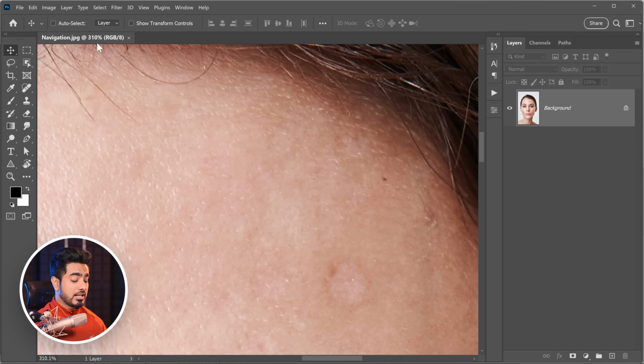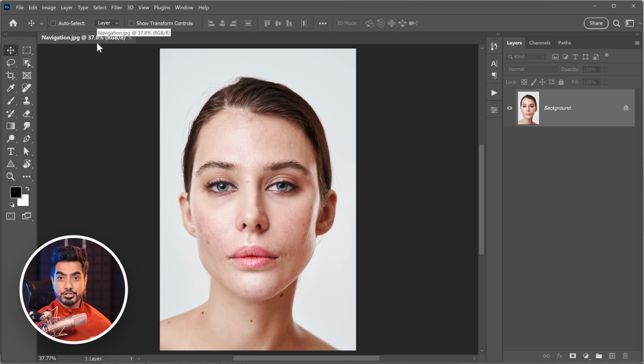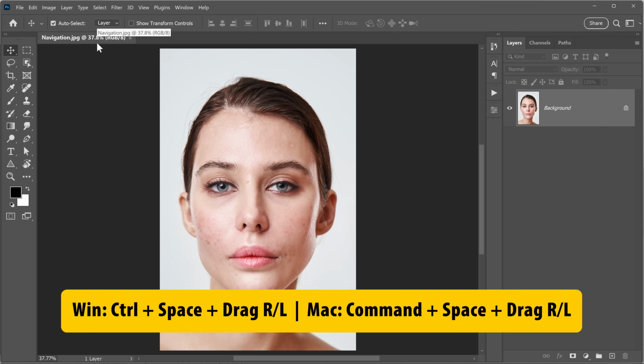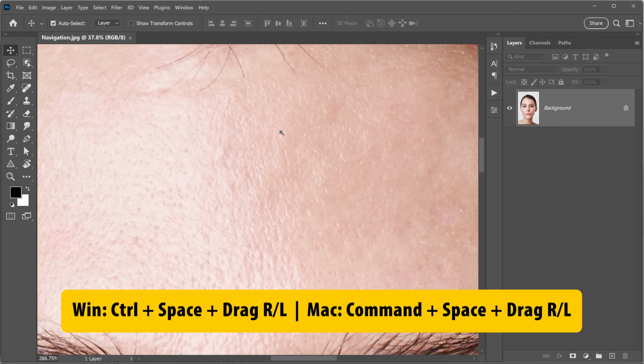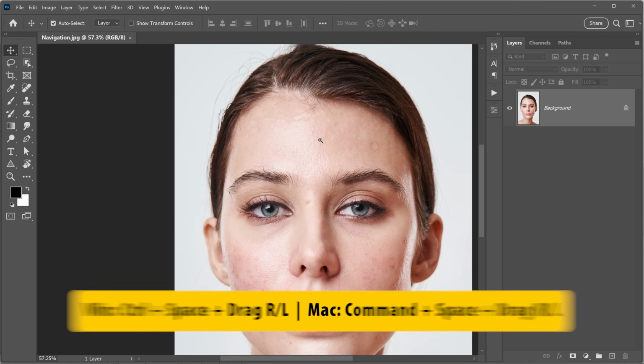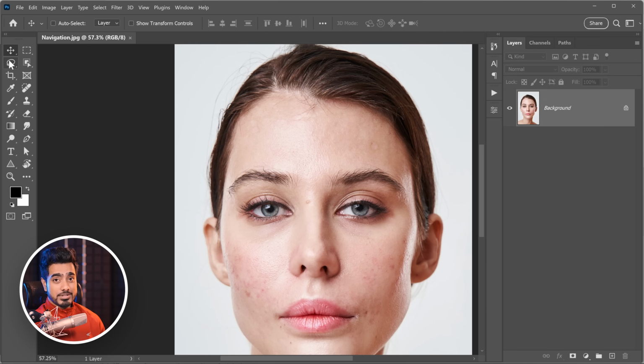Let's go to the move tool, and all you have to remember is this shortcut. Hold the Control and spacebar. On a Mac, Command and spacebar. Click and drag on the right to zoom in. Click and drag on the left to zoom out. And when you let go, you're in the same tool that you were working on.